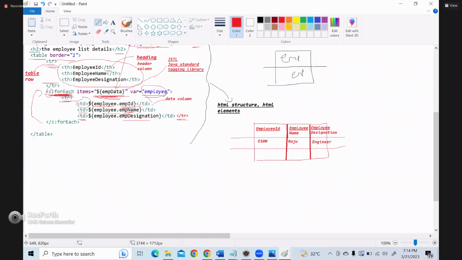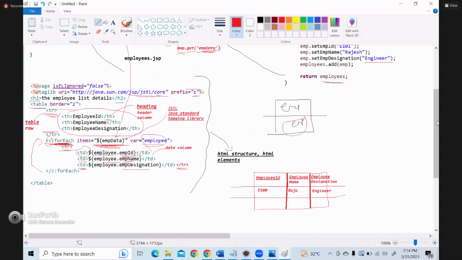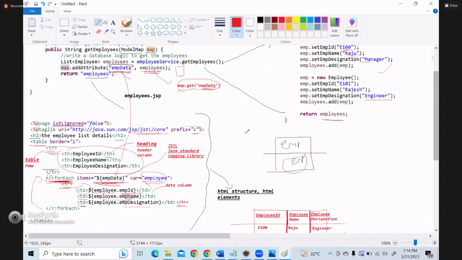It will check that the list is not empty. Now it will take the second object, that is this one. Again, TR means creating a new row. A new row is created. TD means again in the first column.